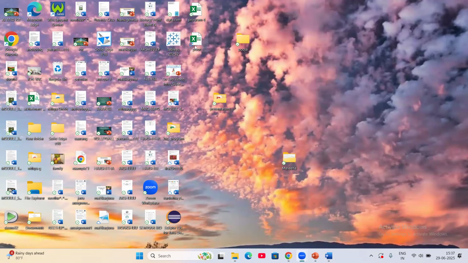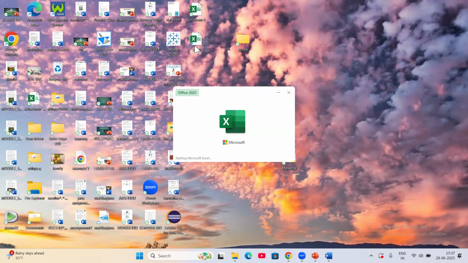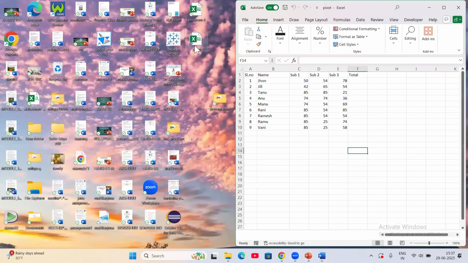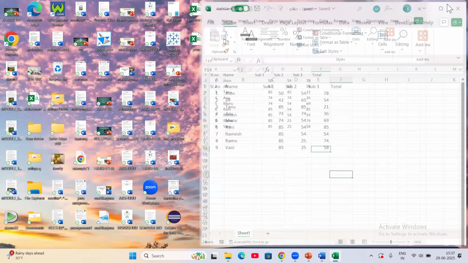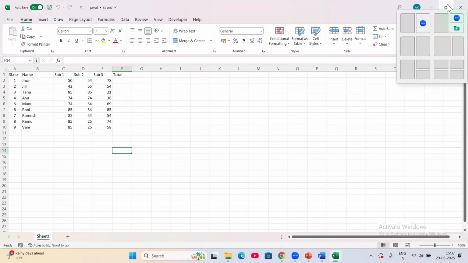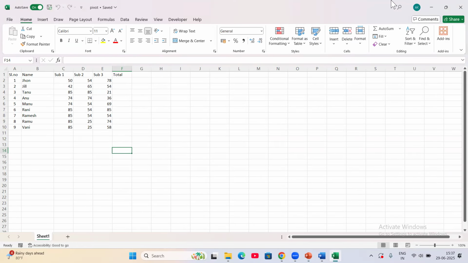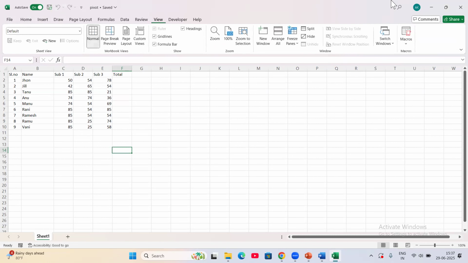Open Microsoft Excel. Open your workbook in Excel. Click on the New Window button for every worksheet we want to view in the workbook. Go to View in the menu bar. Select New Window.